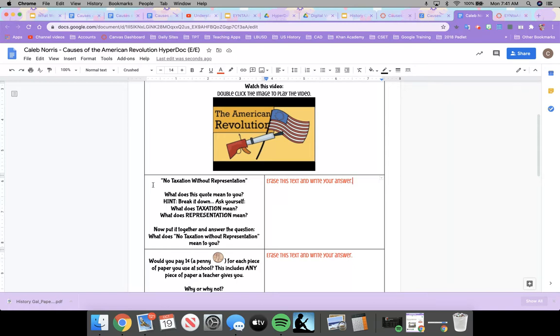Now in the left-hand column, number 1 says, no taxation without representation. What does this quote mean to you? Hint, break it down. Ask yourself, what does taxation mean? What does representation mean? Now you put those two together and answer the question, what does no taxation without representation mean to you? And you're going to answer that question in the second column over here.